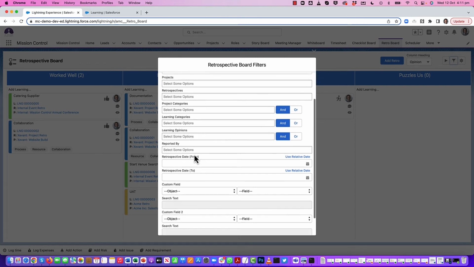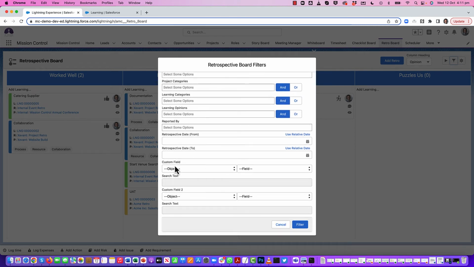So at the bottom of the filters there, you've now got the option to apply 2 custom fields, and the fields that you can select from are from the learning object, retrospective object, and the project object. So that's now available to provide you with further filter options.